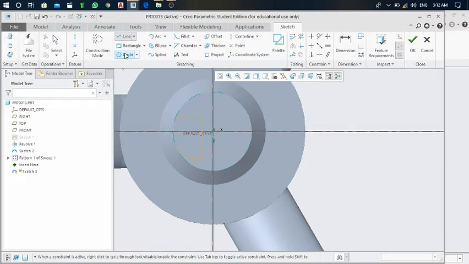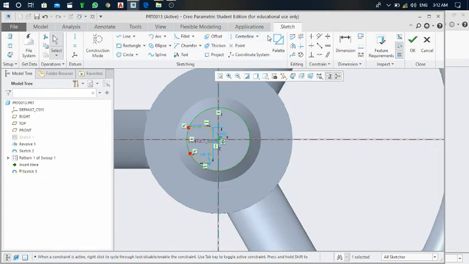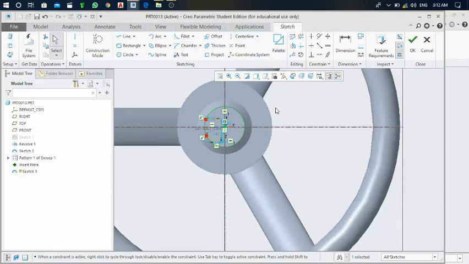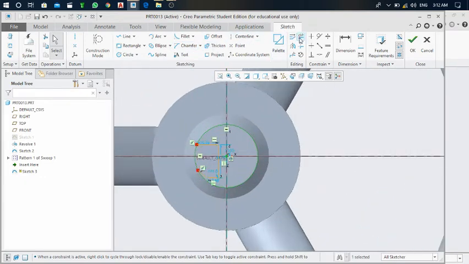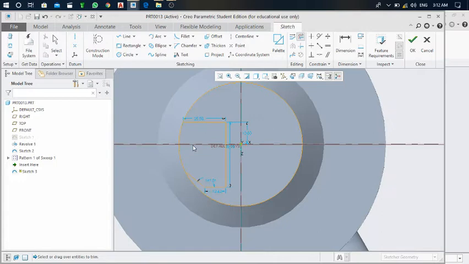Click aside, take the circle, concentric to the circle. After that, you also learn the trim command or delete segment here. Here is the delete command or trim. Click on this. So trim unwanted portion.